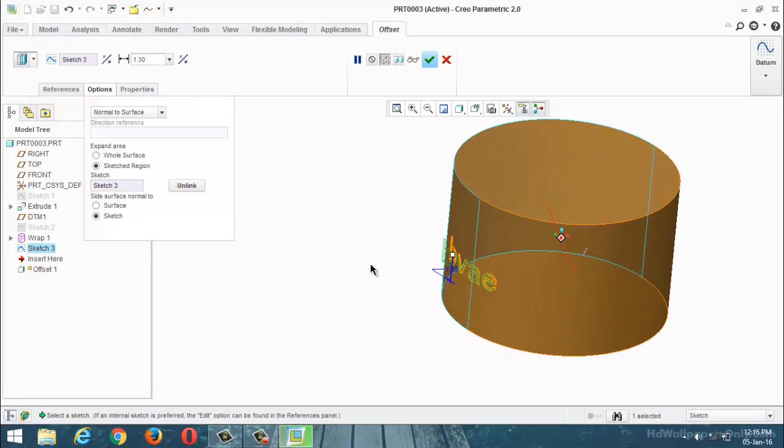Now I am going to select this as the sketched region. Now see here. Now you can specify the thickness value to 5. Just okay.